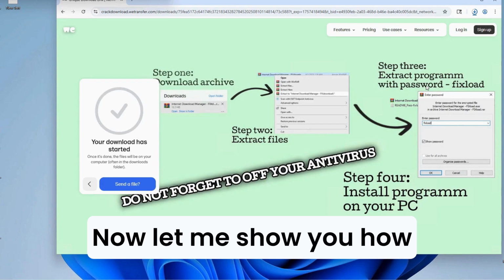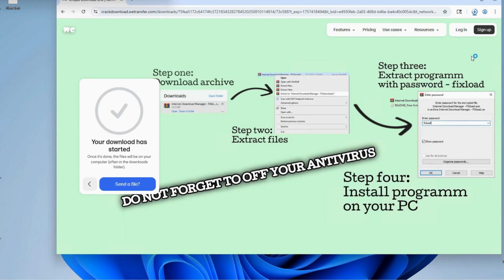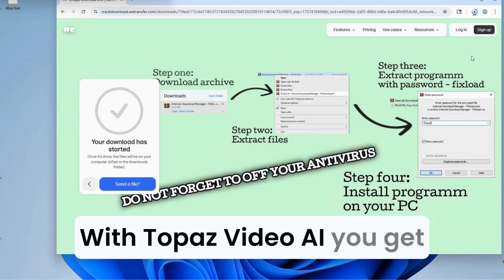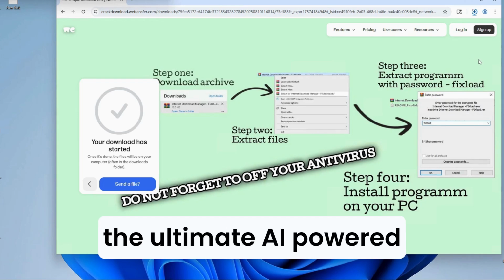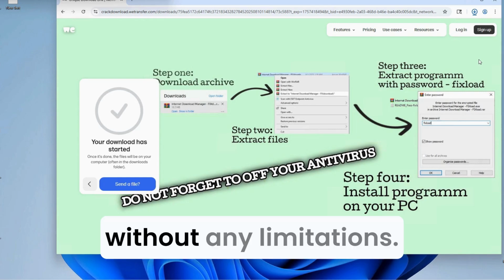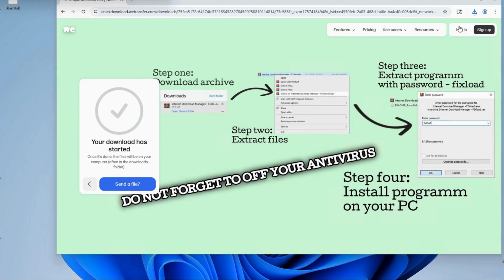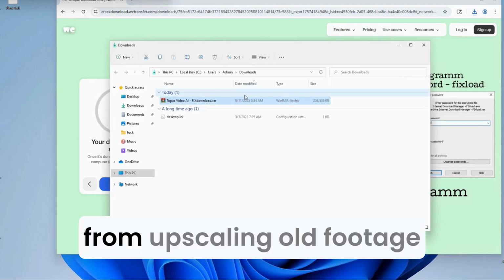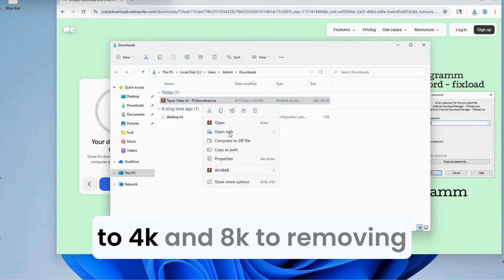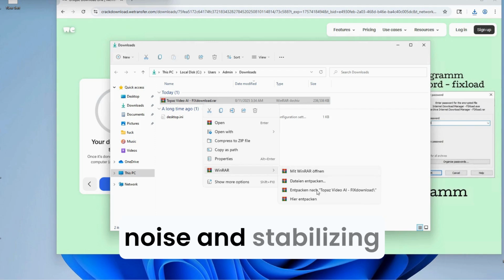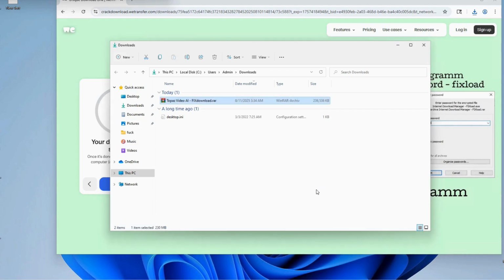Now let me show you how amazing everything works. With Topaz Video AI, you get the ultimate AI-powered video enhancement experience without any limitations. Everything works flawlessly, from upscaling old footage to 4K and 8K to removing noise and stabilizing shaky videos.